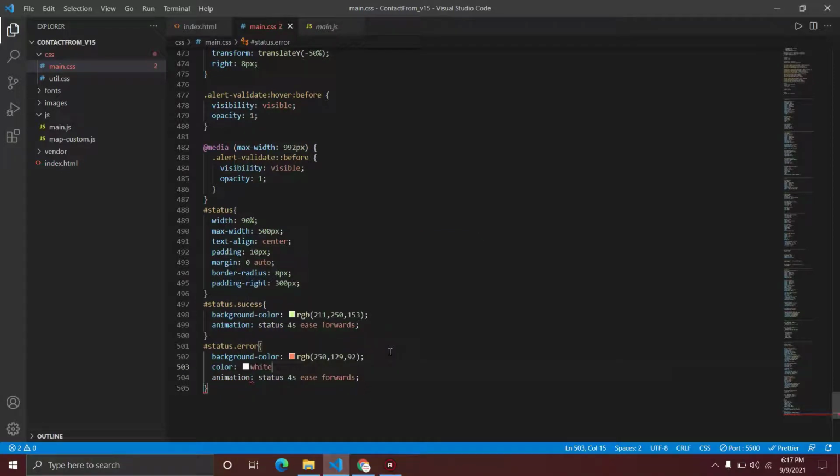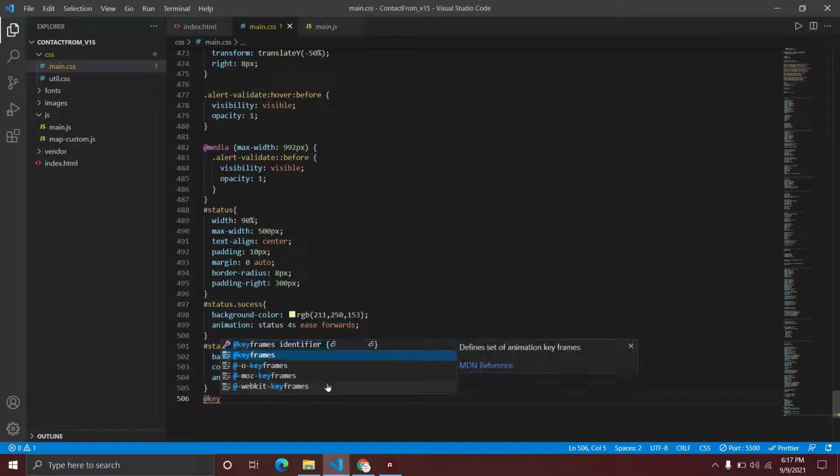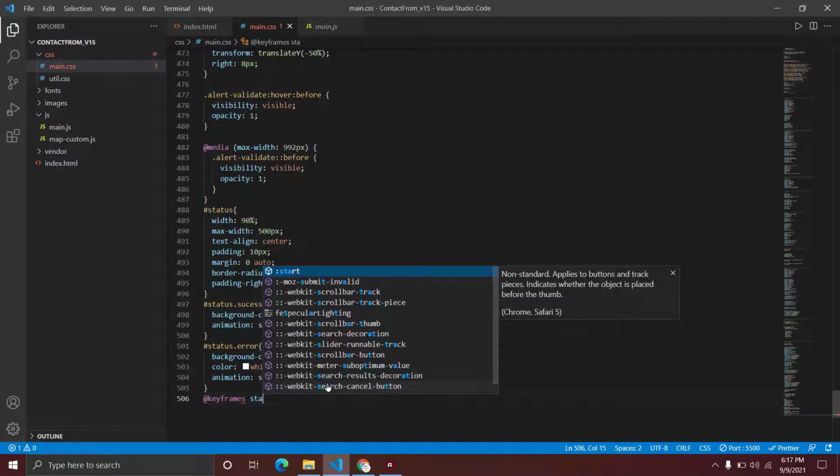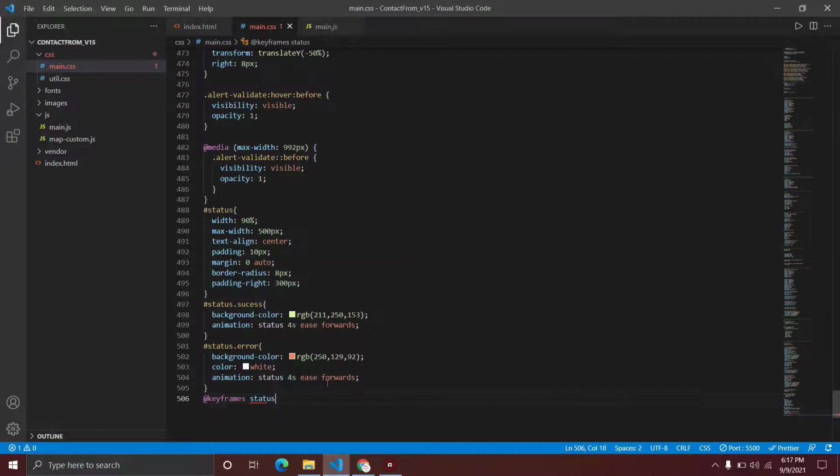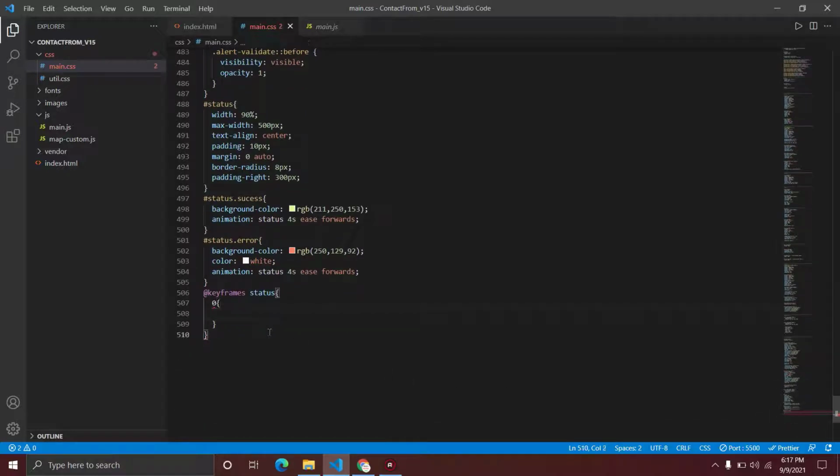Okay, now after that, I'm going to create the keyframes for the animation. For the status bar animation, I will create 3 keyframes: 0%, 90%, and 100%.